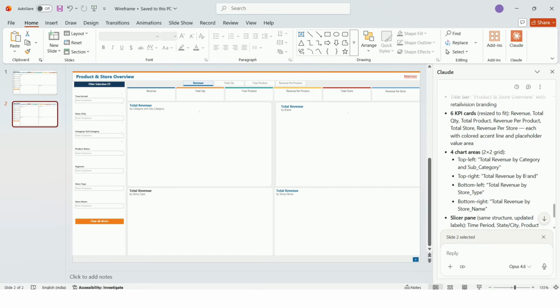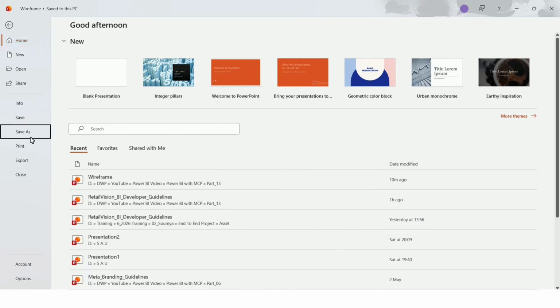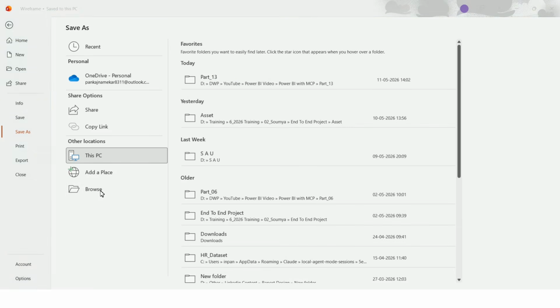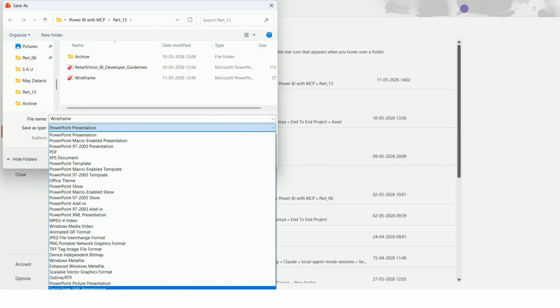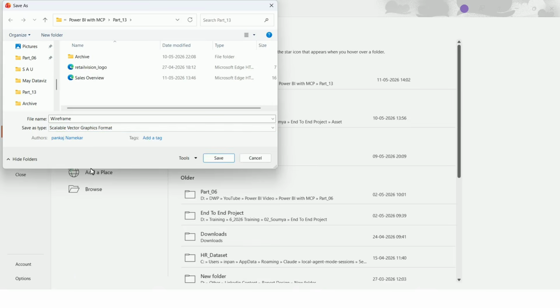Let's see. We are done with our second task, the wireframe, using a screenshot of your already created Power BI report. Here you can see it has created a detailed wireframe as per our requirement with full branding of our template and company colors. So now again we will just export this as an SVG and feed it to Power BI. I will save this file as an SVG again. We need to save that particular slide only. Same process we need to follow.